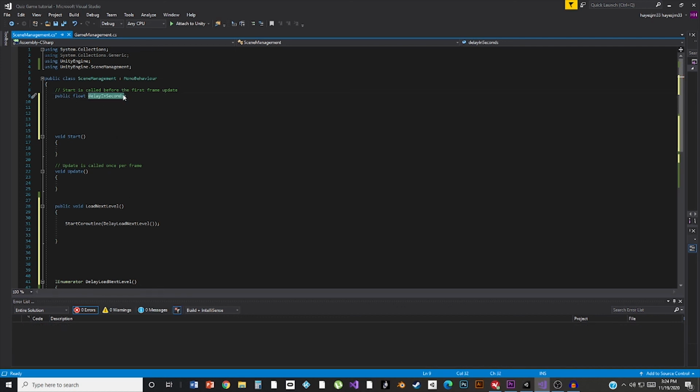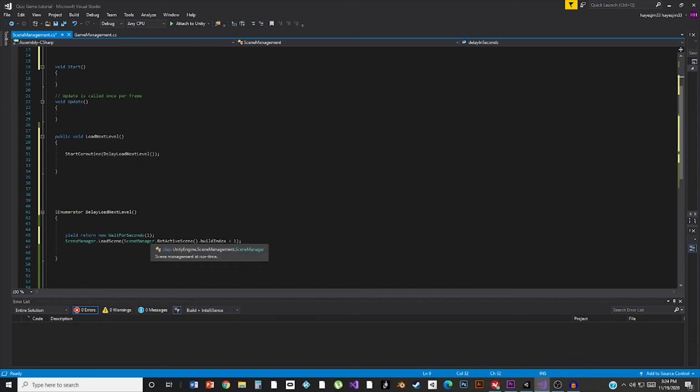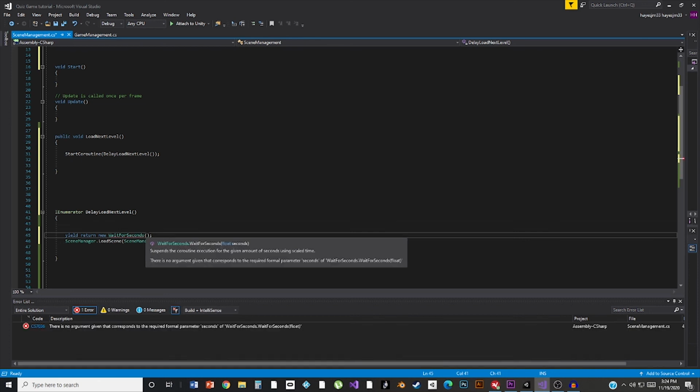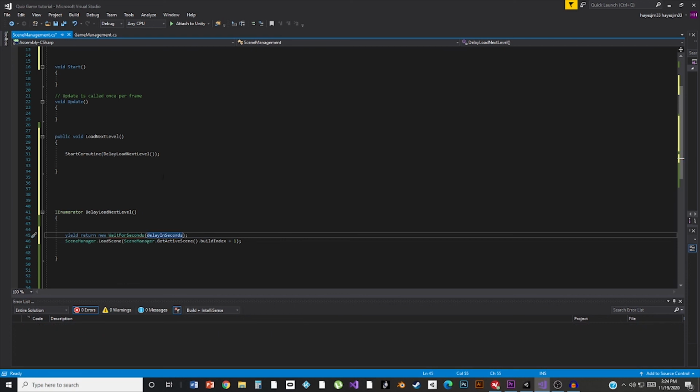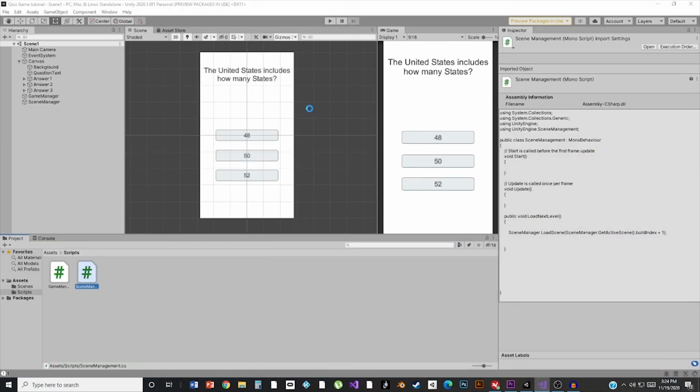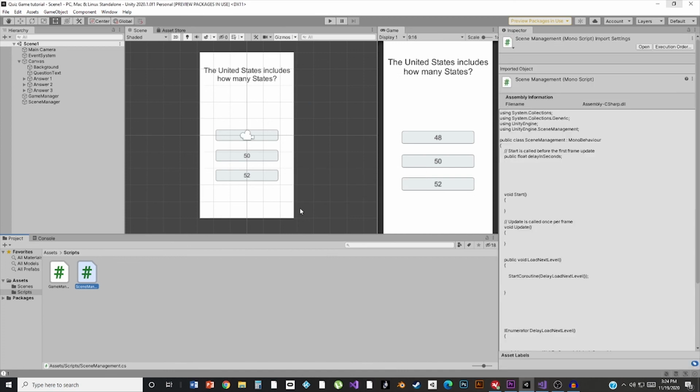And then you could just copy this, guys, without the semicolon, just delayInSeconds, copy. And then down here, take out the 1 and then paste in the delayInSeconds. Awesome. All right, so let's hit Control S, save our script. All right, now let's go back into Unity. And you know it's loading, good, awesome.